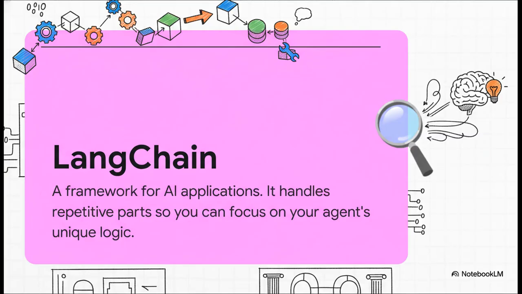So what is LangChain, really? To put it simply, it's a framework that gives you all the building blocks for creating AI applications. It abstracts away all the boring boilerplate code for things like managing conversation history or calling tools, which means you get to focus on the unique logic that makes your agent special.